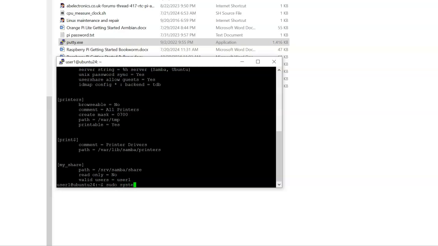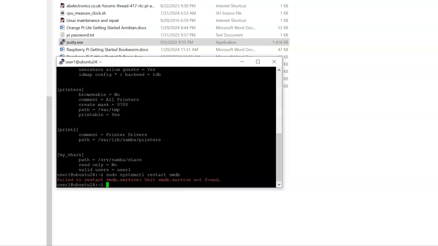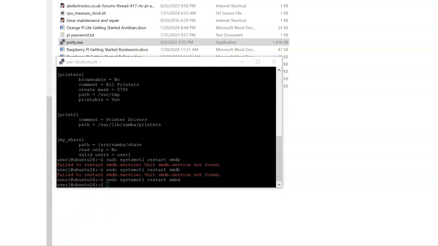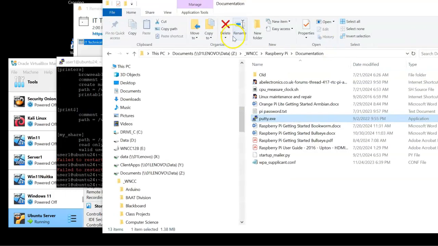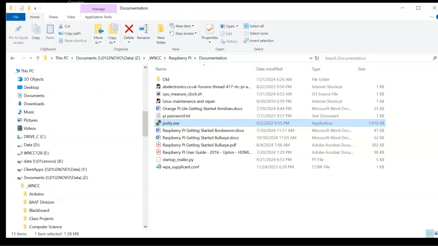We're going to restart our system, use systemctl to restart smbd. Oops, smbd, not g. smbd. And then we have nmbd. So everything is restarted. All things being equal, we should be able to get to this. Well, who knows? Let's go into our File Explorer.